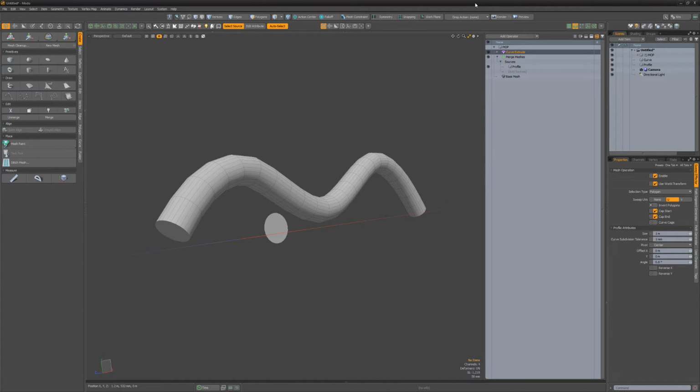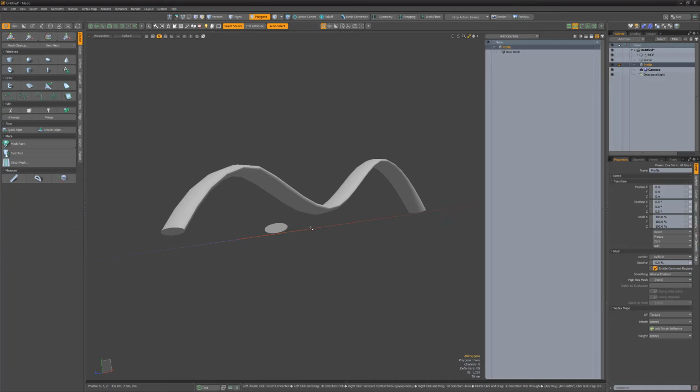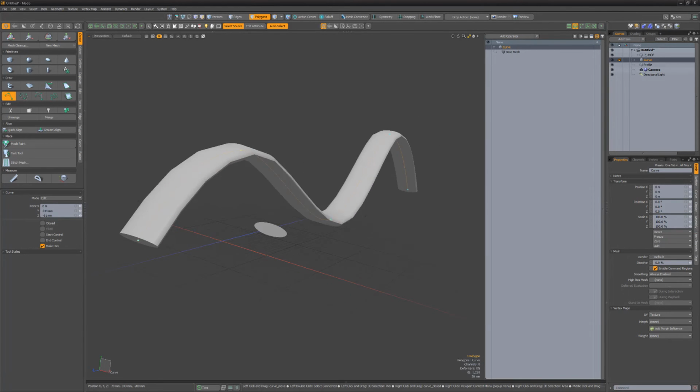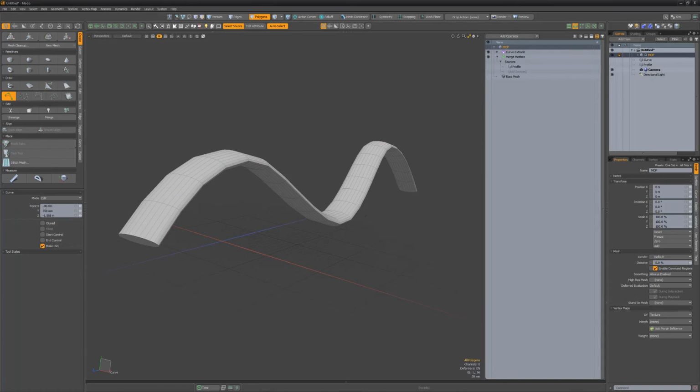Since the tube is procedurally generated, it remains live, enabling you to edit the profile and curve at any time. Use this simple setup to generate an endless variety of tubes and hoses.